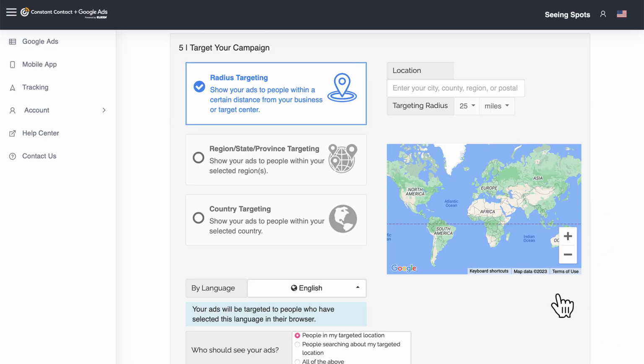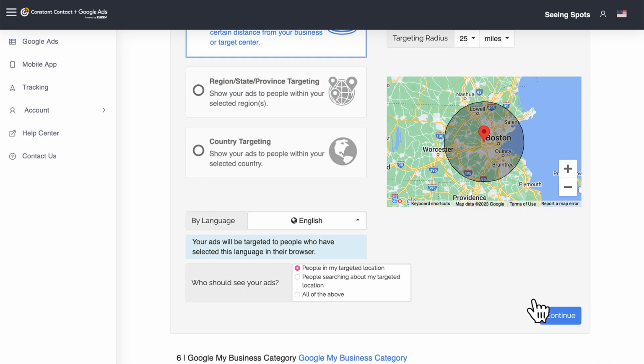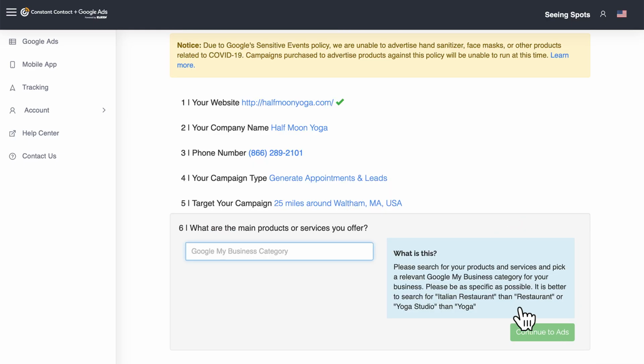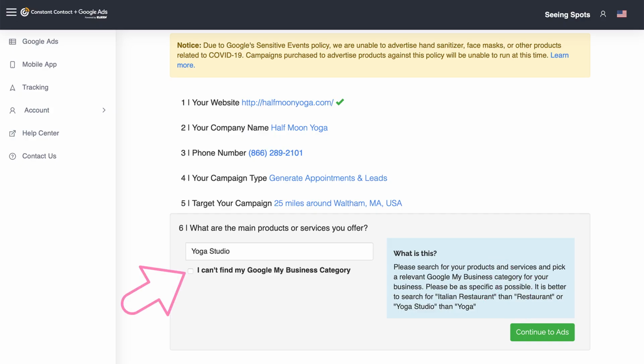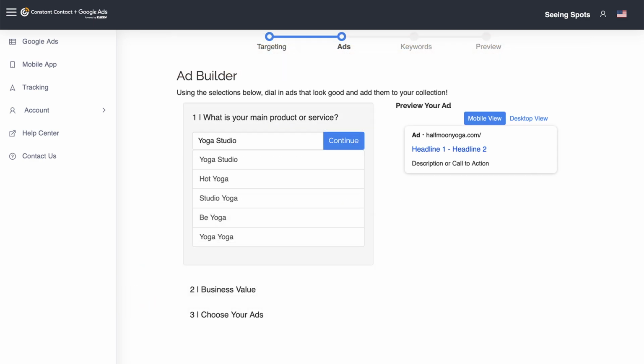Then, select your target location and click Continue. Enter your business category and click Continue to Ads. If your category doesn't appear, click the I can't find my Google My Business category option and enter your own category. The next step is creating your ad content.